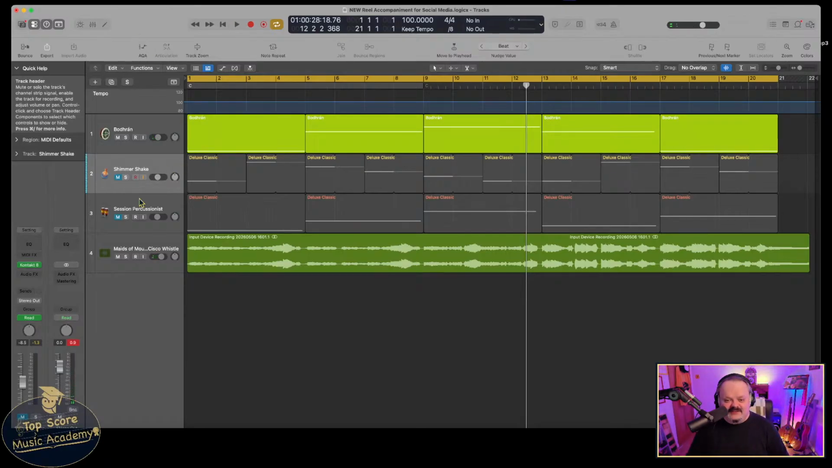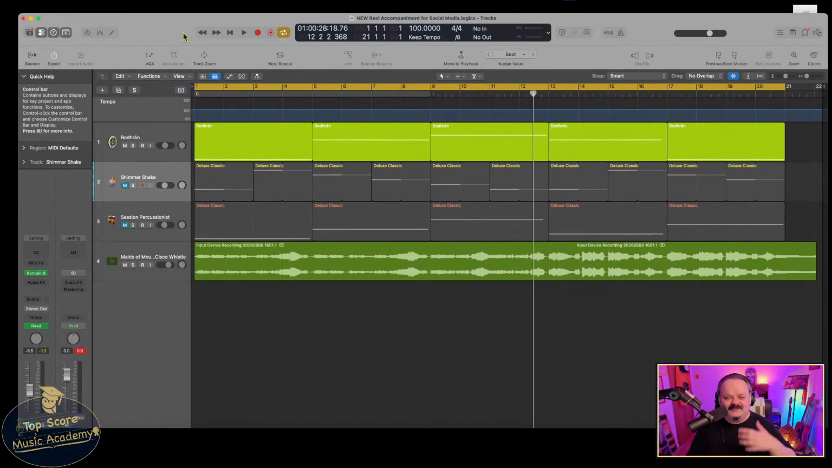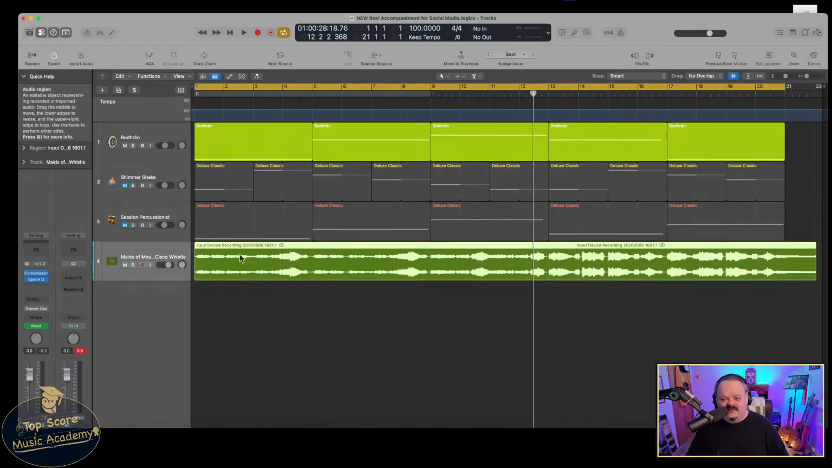But you can add other stuff. That's the other nice thing about practicing. This is my metronome. I have this saved, like new reel accompaniment for social media. If I'm doing something for Instagram or YouTube or Facebook, I have the boron, the shimmer shake, and the session percussionist good to go. Just this saved as a file, and it means I can always drop in any reel that I want because there's no harmony or anything. It's just a metronome, and if I want to have a backing track, it's nicer to listen to that rather than click, click, click.